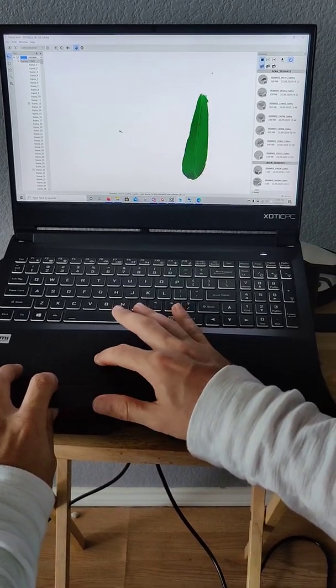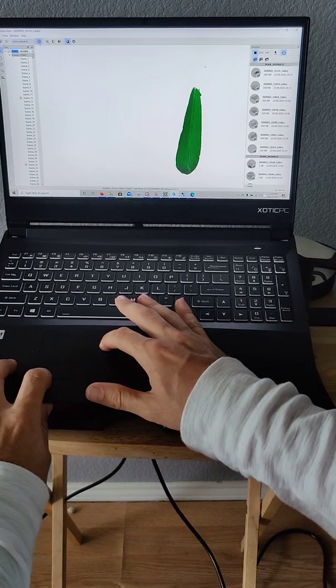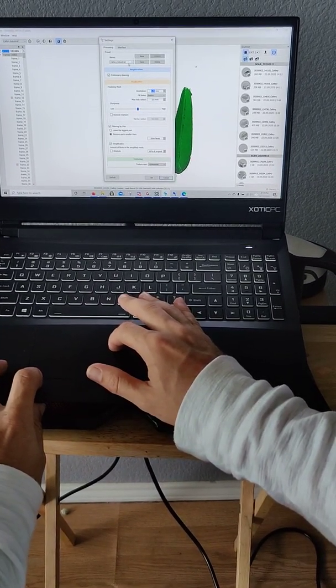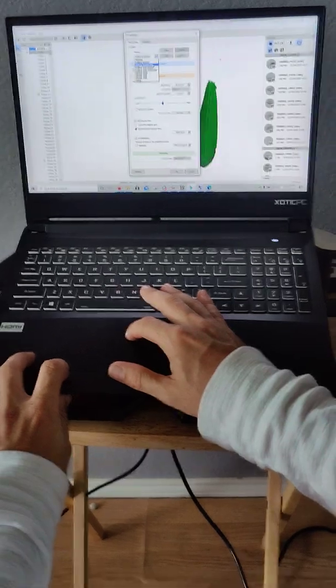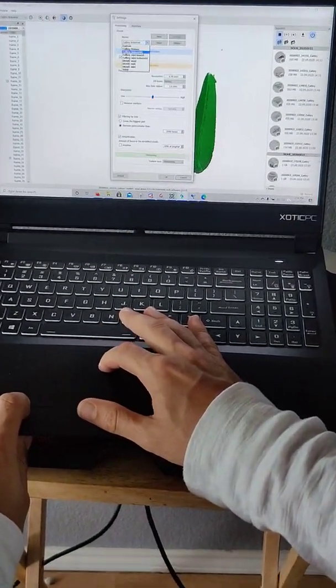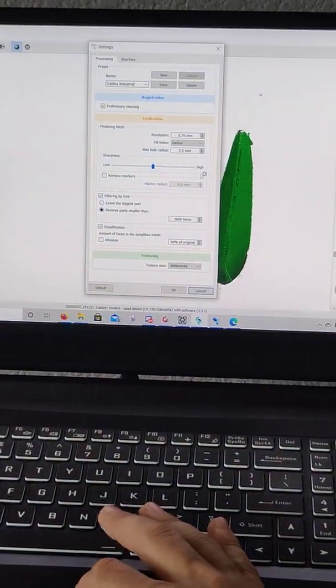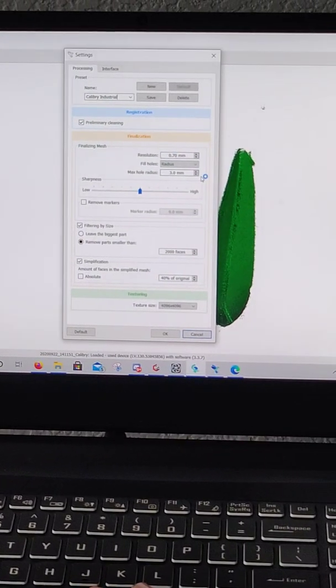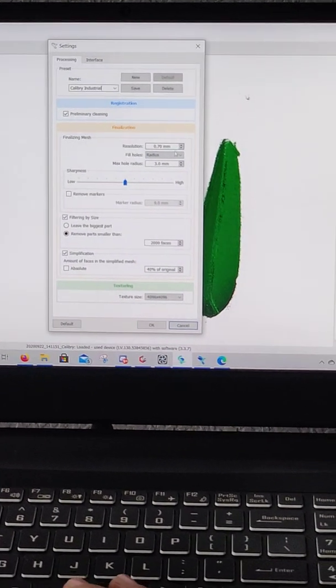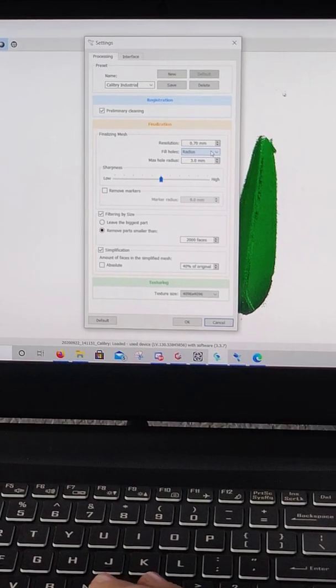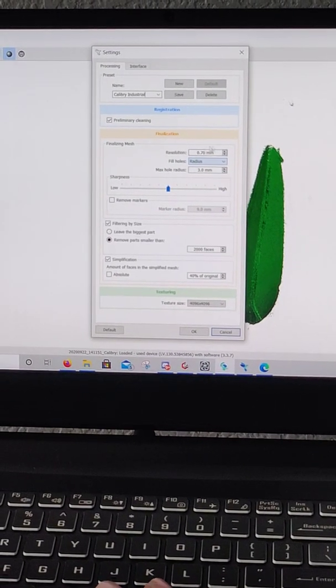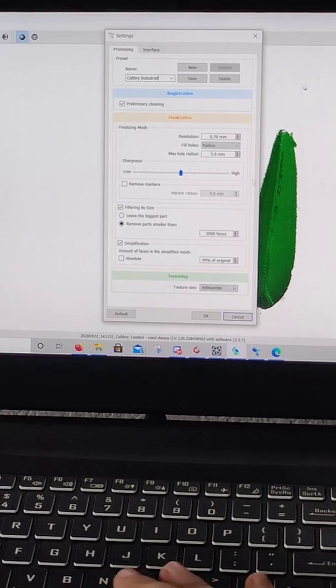Perfect. Okay, that's looking really good. So now in this, we have settings here. So Calibri Industry, Calibri Human. The human would be if we're doing something a little bit bigger. So the industrial will be for smaller objects. And this is the resolution, hole fill. So this will actually autofill some of the holes. I'm gonna go ahead and let it do that. We'll just keep it with the standard parts.